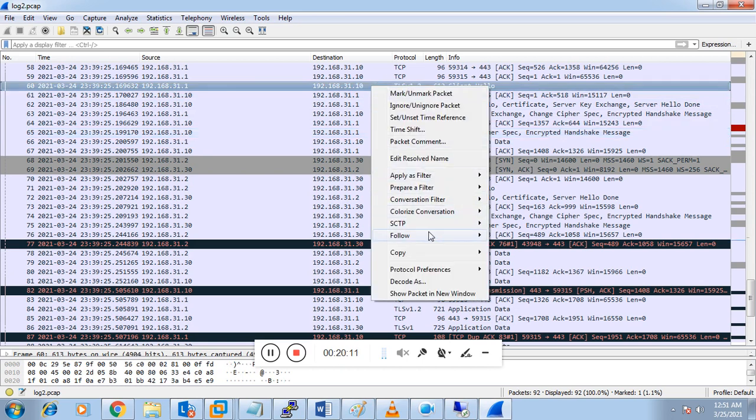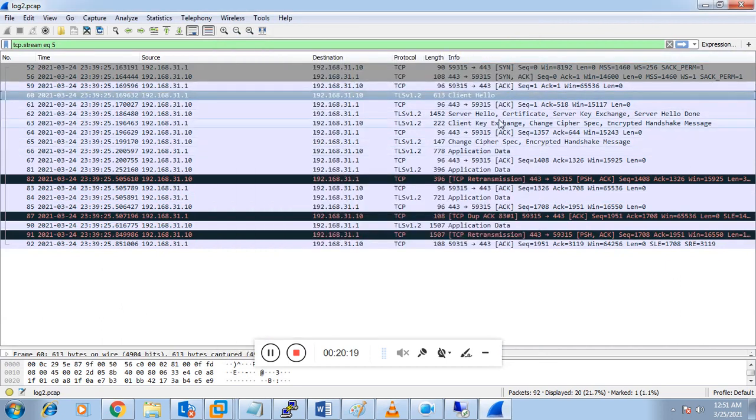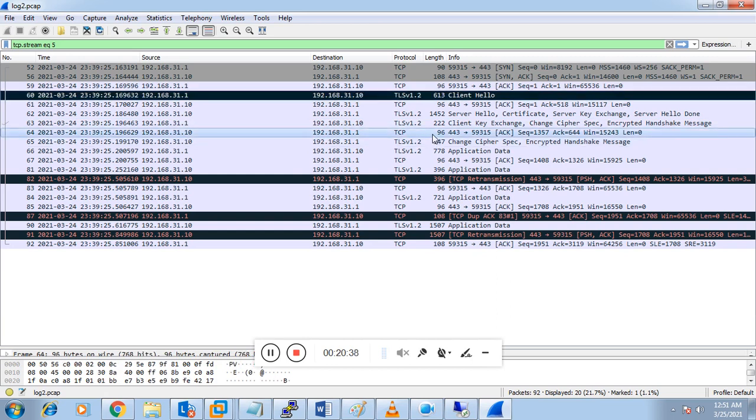If we follow this TLS stream, it is here. See, first the client hello, then an acknowledgement from the server, that is the F5 virtual server IP, then the server hello with a certificate, key exchange, server hello done, then a client key exchange and change cipher spec from the client, then the server acknowledged it, then the server sent the change cipher spec and encrypted handshake message, then the actual application data is there. So this communication is between the client and the F5.